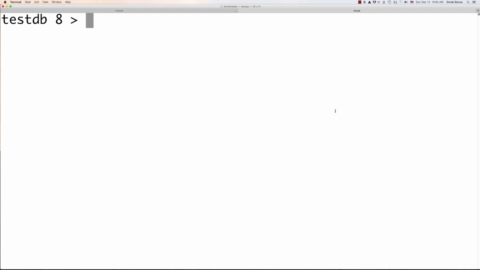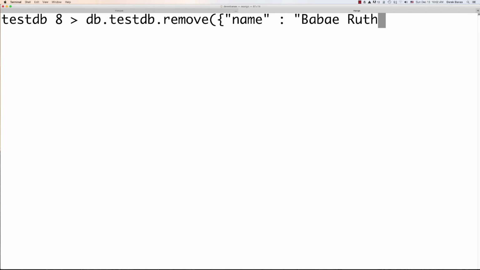Also, if I then wanted to come in and delete a document, also easily done. I just type in db and the name of the database that I am using, and then remove. And then I just have to tell it how to match what I want to delete. So I'm saying here basically that I want to delete a document if the name is equivalent to Babe Ruth.